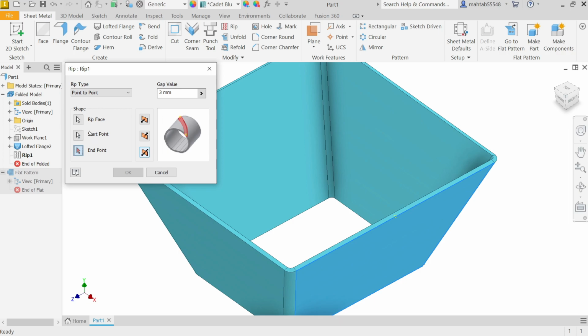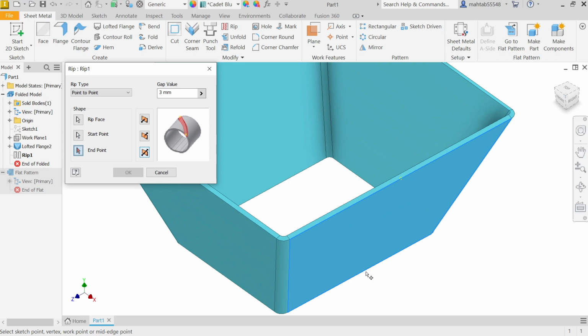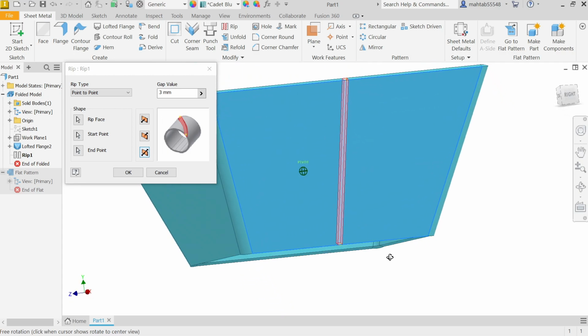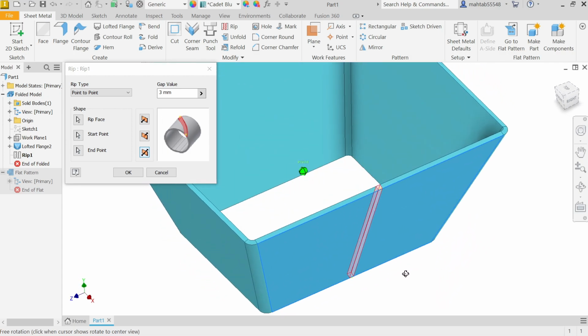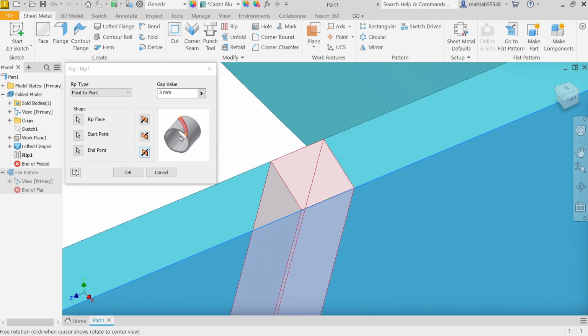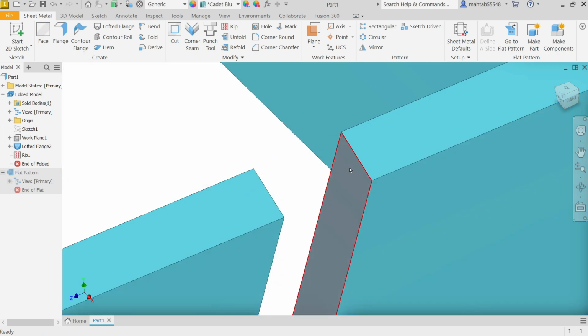If you keep point to point, see, the face is already selected and the start point is also selected here. Now here you have to choose the end point. If you move the cursor near the end, you will see one yellow point. Click on the yellow point. Just hold the shift key and middle mouse and rotate the model. Now look, here also the same thing, left, right and middle, whichever parts of material you want to remove. Simply make it, allow gap, let's say 5 millimeter, say okay. And here we go.